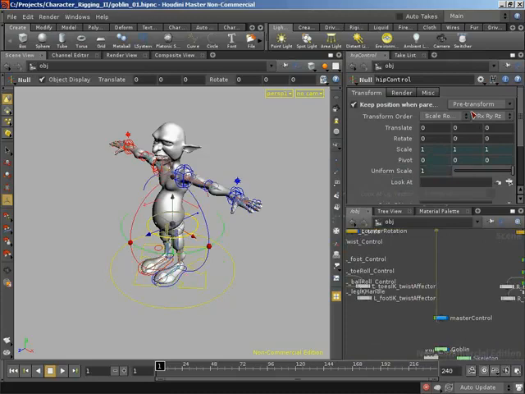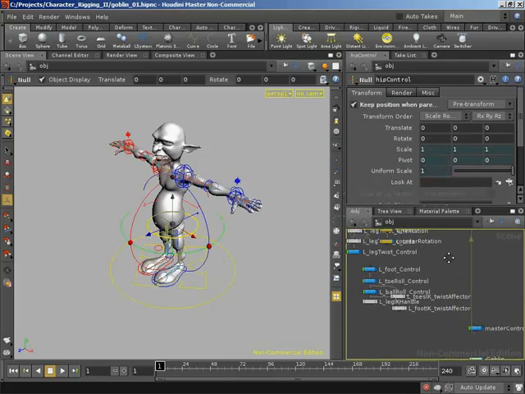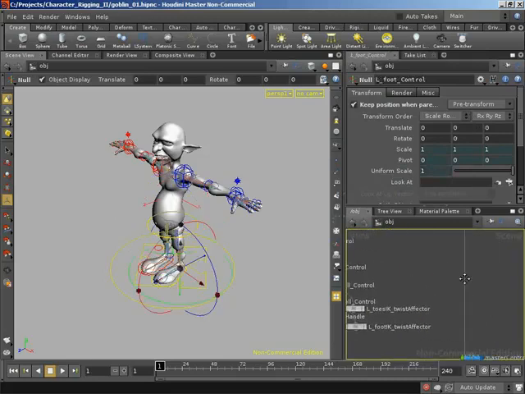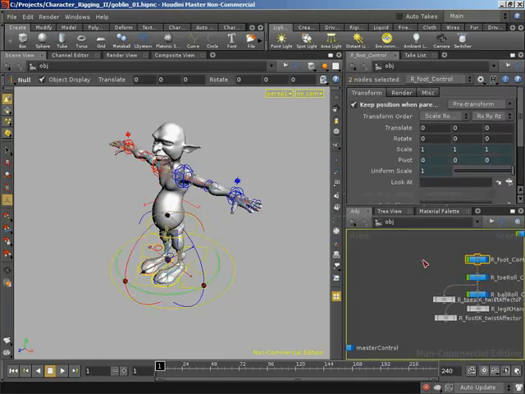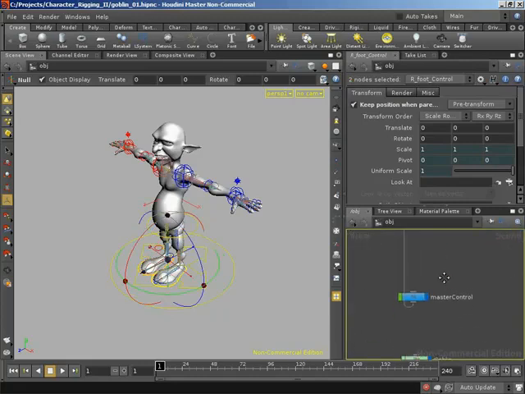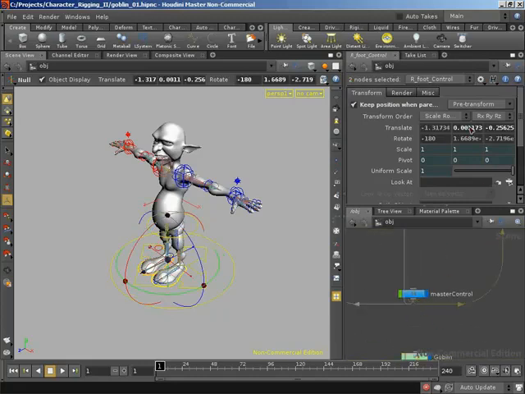I also want to make sure that the foot controls are parented in under the master control, so I'm going to grab L_foot control and R_foot control, making sure both of those have keep position when parenting. Take those and parent them in under the master control. We can then go ahead and clean their transforms, because they are now in their rest position.